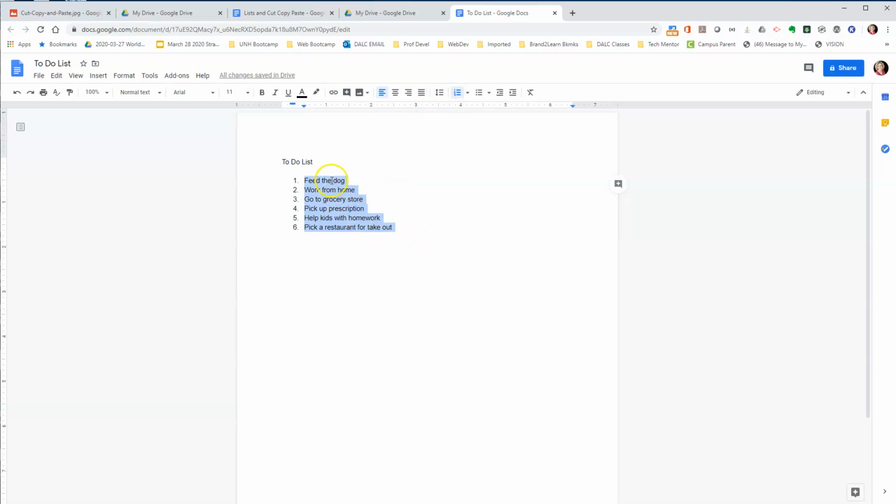Now, I might want to change some other formatting on this. Maybe I want to make the font larger. So I can choose a font size. So your lists work just the same way as any other text. You can change any of the formatting, fonts, bold, italic, and underline. You can change the color, whatever you want. Those will all work. But I'm just going to make the text a little bit bigger.